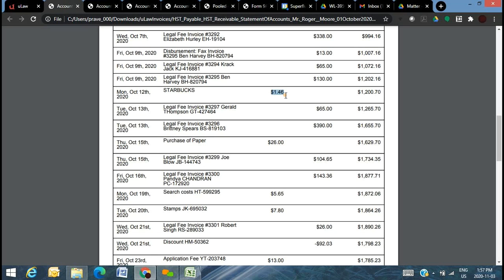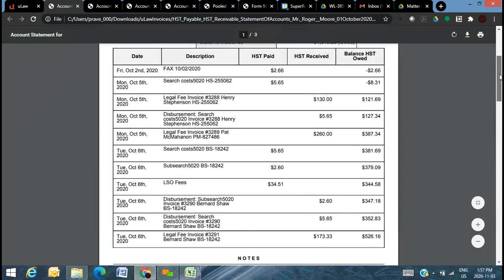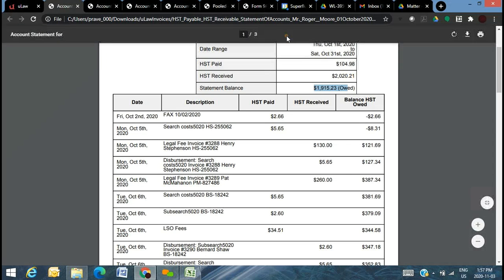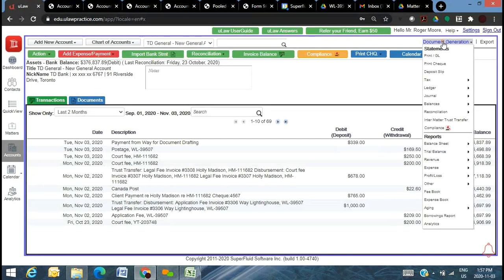Okay, so now we've captured HST paid as part of your business, HST received as part of your business, and we're telling you that's what you owe the government for the month of October. Or it could be for a quarterly. So again, I went into accounts, document generation, and tax. In other provinces, you could have GST, PST. We have clients in BC and other provinces. They do that.